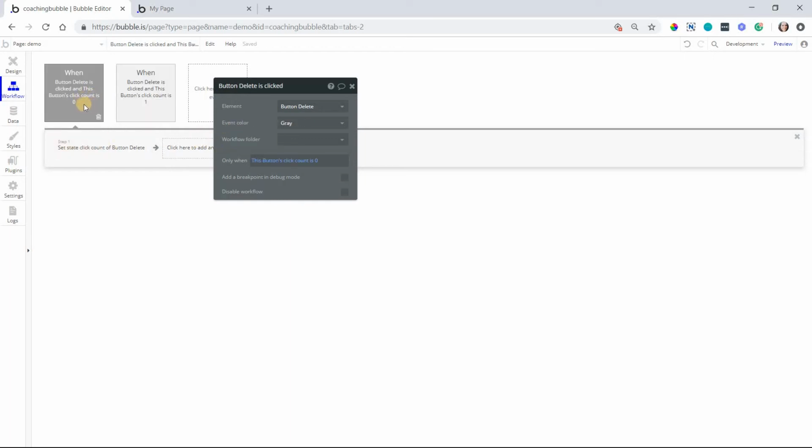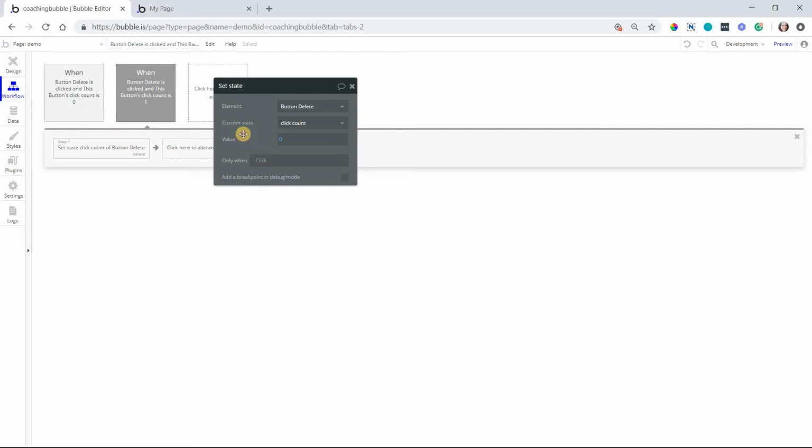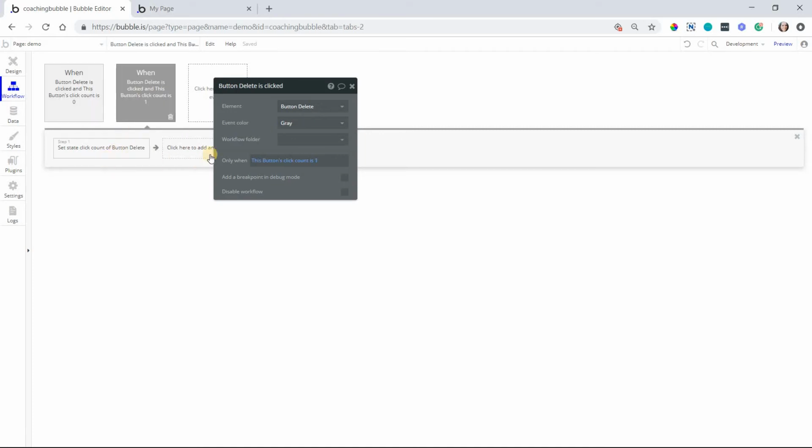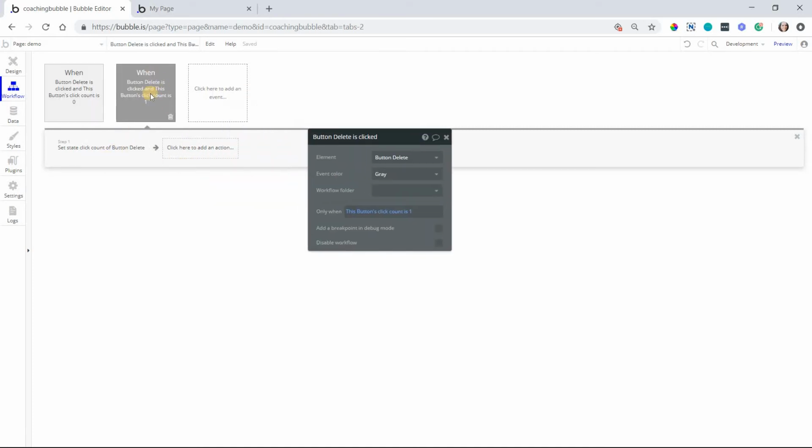So when it's 0, it means that we have not clicked the button yet. We click it once, so our count is 1. When we click it again, we're going to reset it back to 0. But now look what you've created. You have two separate workflows that can run off of the same button. So only one of these will ever be true. So depending on whether you've clicked it once before is what will dictate which workflow runs.